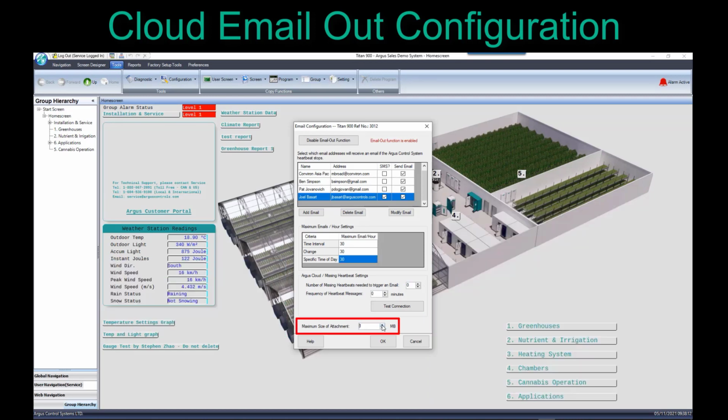Select the maximum size for any attachment of these emails. The numbers are in megabytes, and it's recommended to keep this number fairly low to save space.